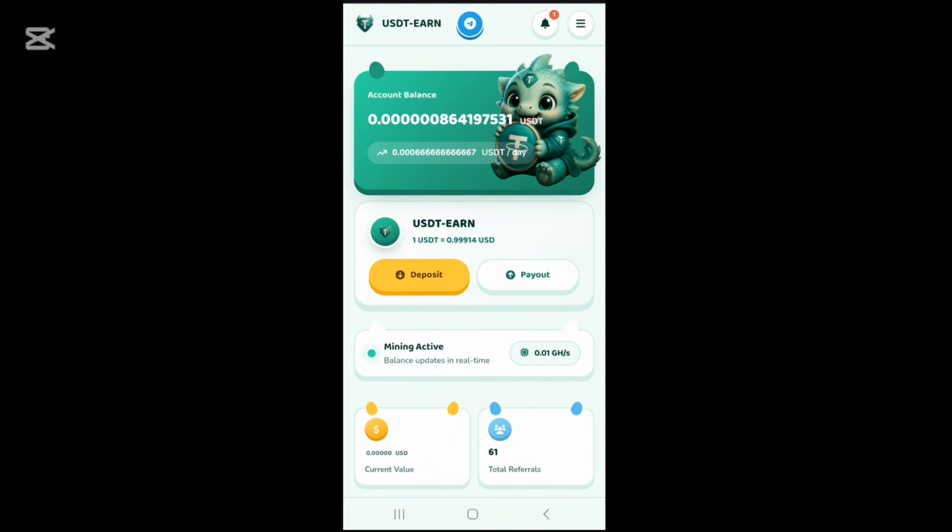You can log into this website by using your FirstPay email address. You can see my account is registered and I can generate 0.0006 USDT per day from this website. If you want to increase your earning, you can also make a deposit in this website. We also have a free method available to increase your earning from this website.